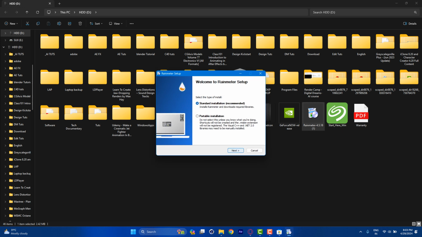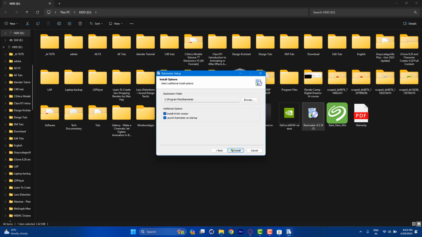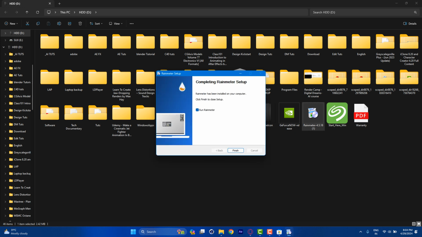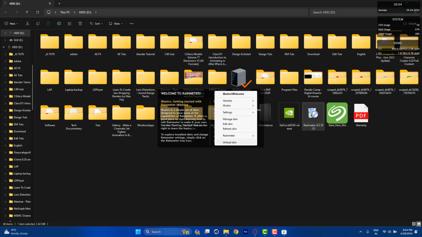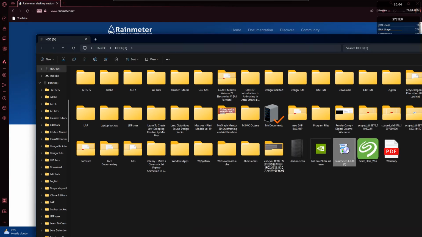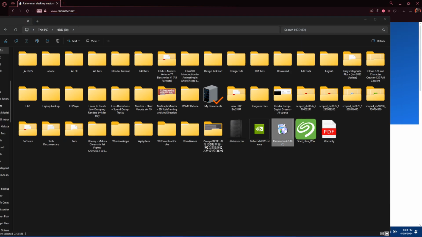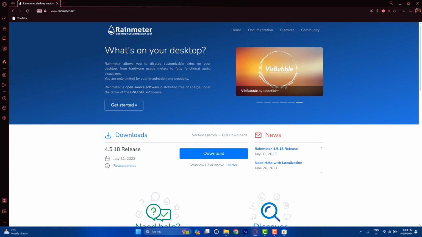Okay. Okay. And next. And I don't care, just install it. And then click yes on that. And then finish. And it should show you this. And then you can unload every skin you see. Oh my god, my PC is lagging.